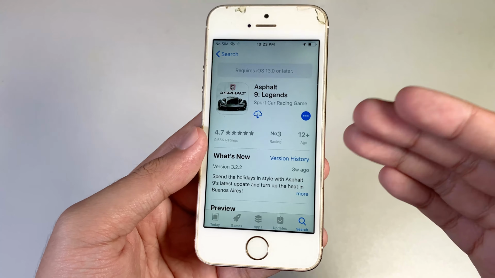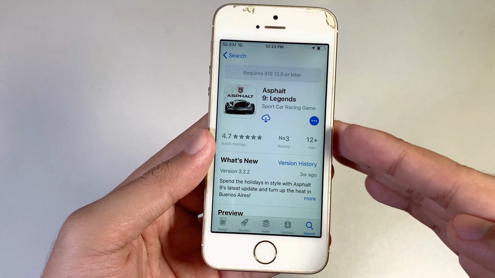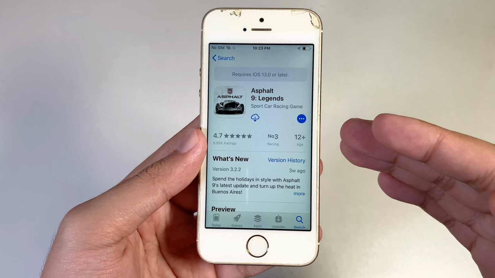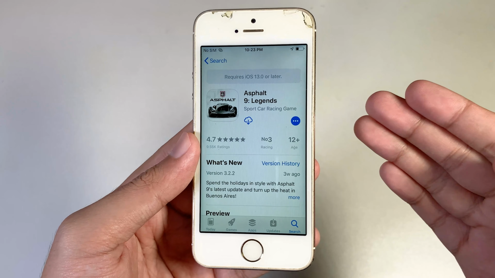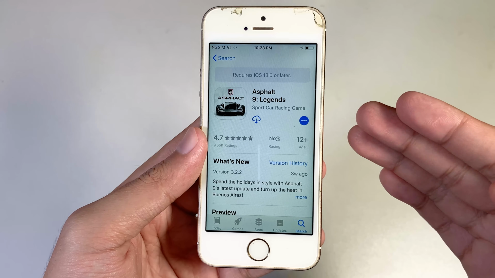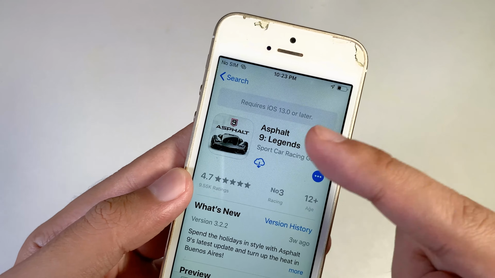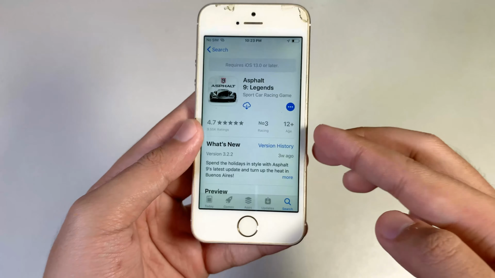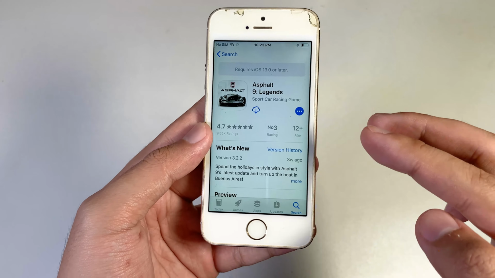Hey guys, welcome back. Today I would like to share how to download Asphalt 9 on your iPhone 5s. The iPhone 5s is stuck at iOS 12.5.5, but now you can see Asphalt 9 requires at least iOS 13 or later. Let me show you how to simply download Asphalt 9 on the iPhone 5s.